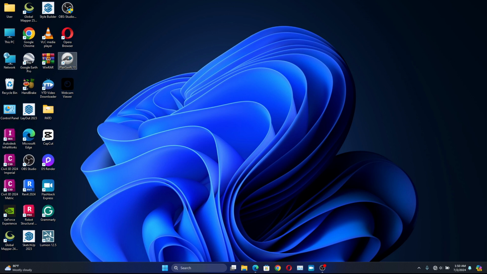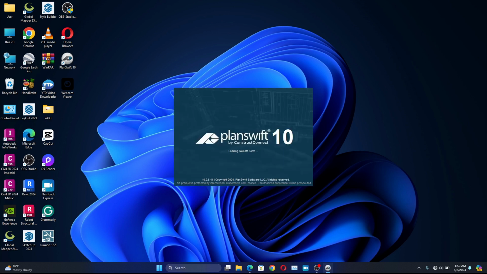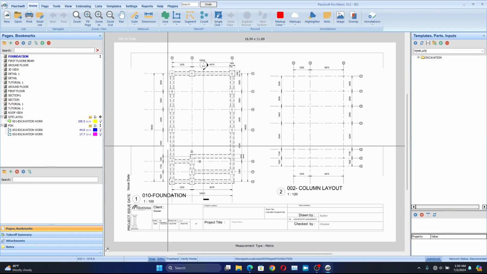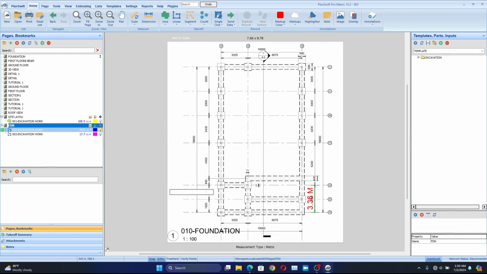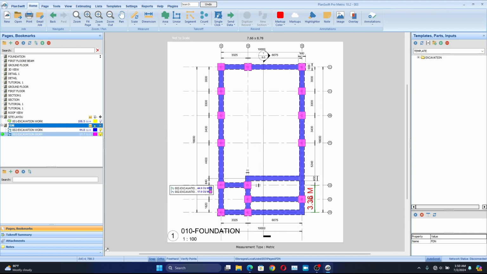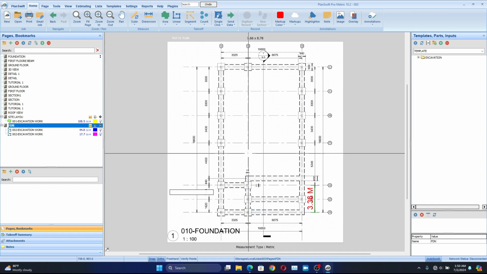We click on PlanSwift, right? If we click here, let's open this. We click here, we see exactly what we did in our last tutorial. That is the excavation work, excavation of trenches. Today we are going to create the template for the concrete work, right?